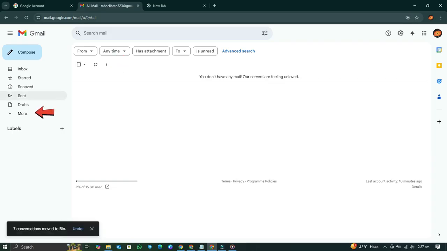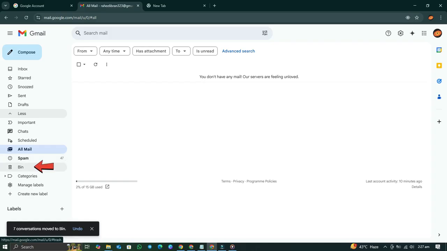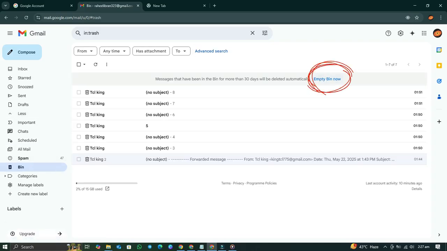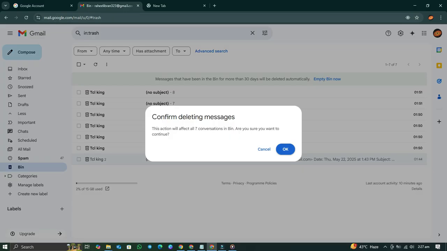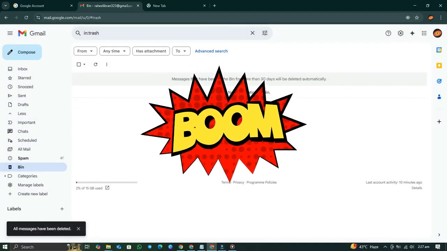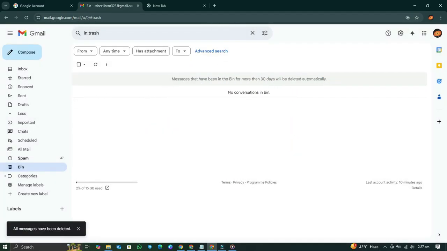Click the trash icon at the top to delete all selected messages. Go to the trash folder from the sidebar, then click "Empty Trash Now" to permanently delete them. Boom! Your inbox is now clean. And that's it. Inbox decluttered in just a few clicks.